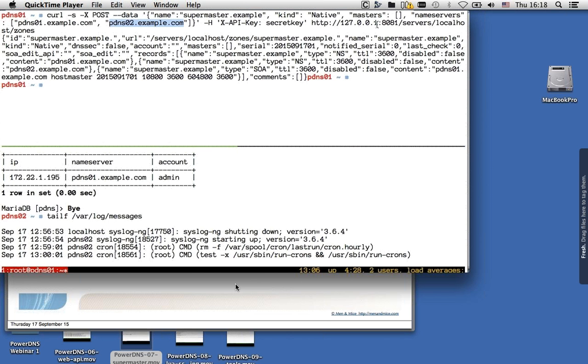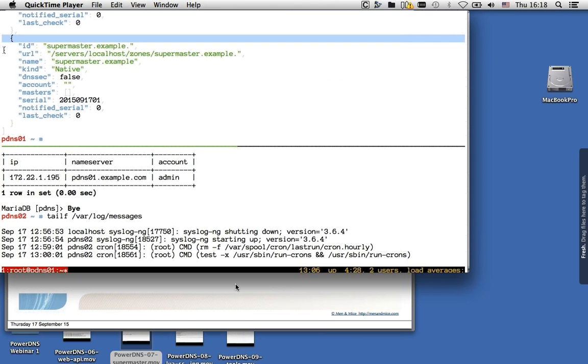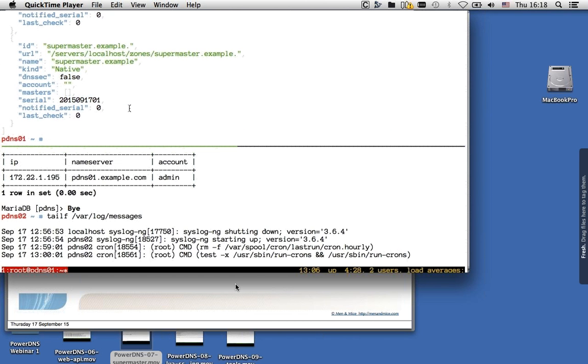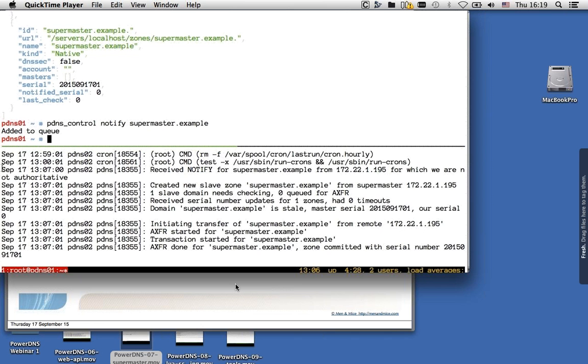And now I need to send the notifies, and I can trigger that with the pdns_control command. First, I'll look in the list of zones to see that the zone is in fact being created. And now I'm sending the notify: pdns_control notify and the name of the zone. That will instruct PowerDNS to look at the NS record set and send a notify to all the machines in the NS record set, except itself if it's master.